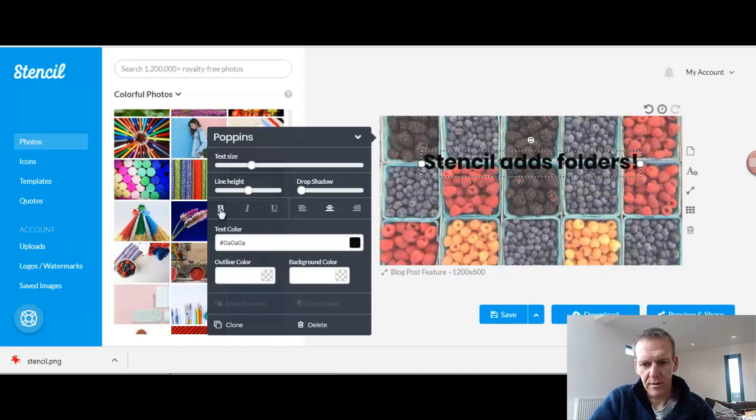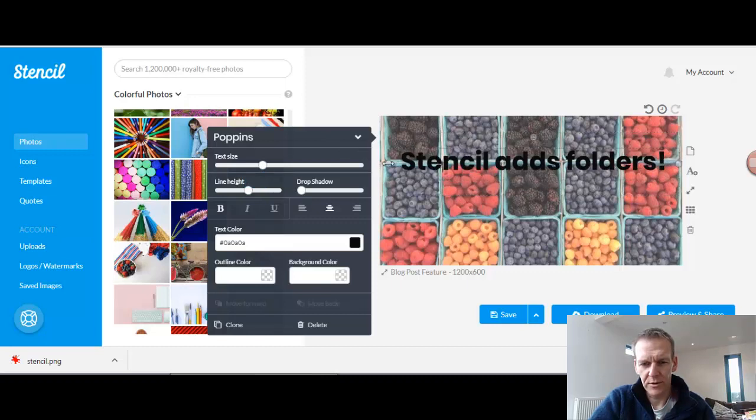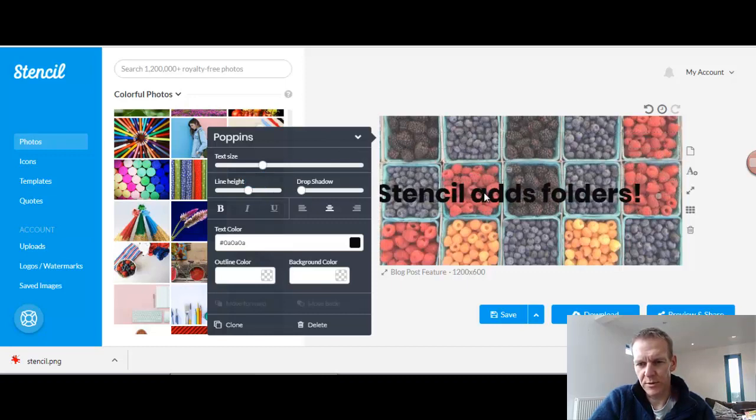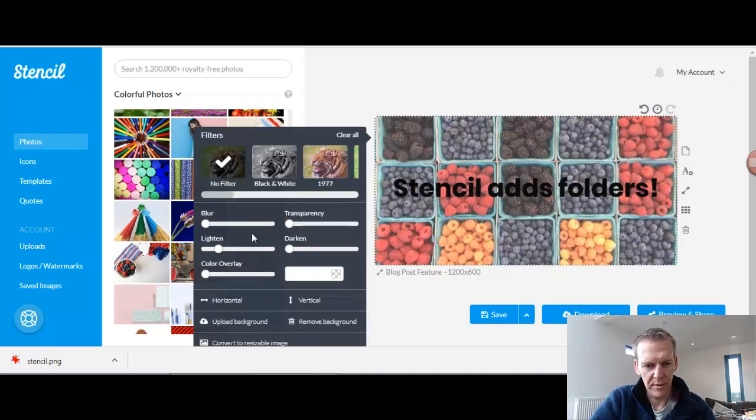Now, I am going to make that bold because I like that font in bold, and make it a little bit bigger, slide that across. One of the great tools within Stencil is just the ability to snap to the center and things like that. It just does everything really intuitively. So there we are, just by dragging that there, it centers it straight away, no messing.